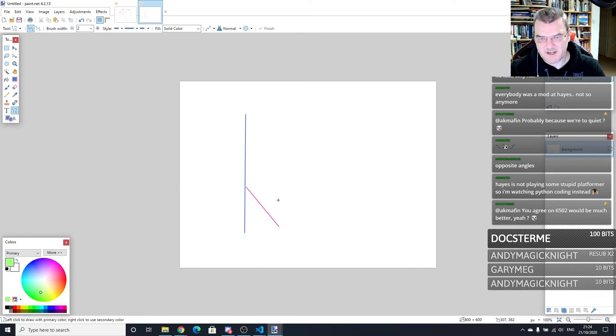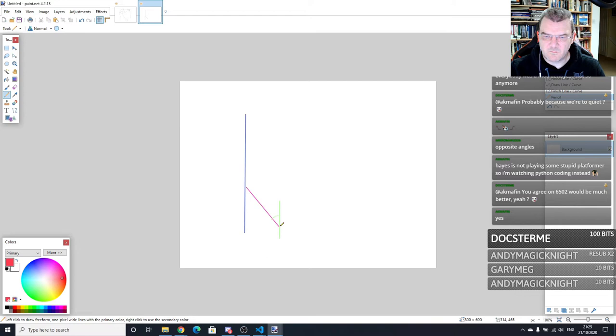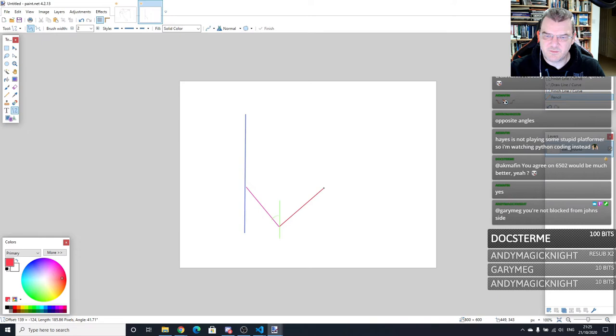So if I draw a line like that, oh, this is getting technical. Then this is our angle into the wall. Now, we need it to bounce that way off. So we need to make it bounce this way according to this line. But I'm using the green line as our anchor point. So we need to work out that angle there. And it's pretty easy because let's say that's 30.